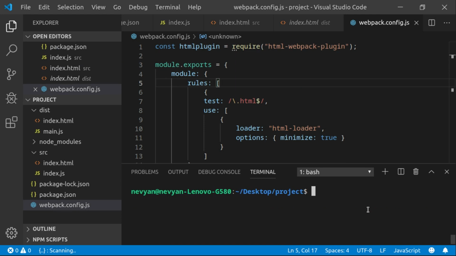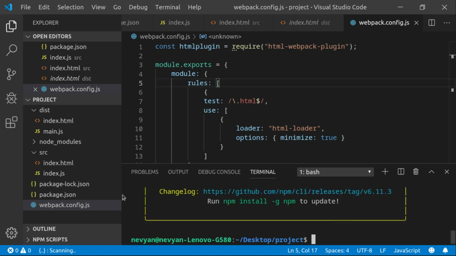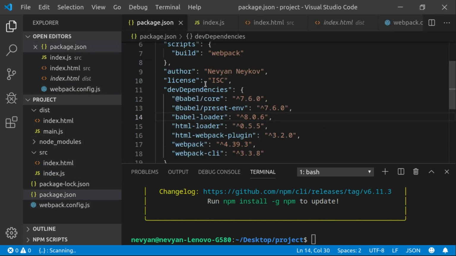Now let's see how we can use Babel in order to transpile our code to be understandable for legacy browsers. First, we'll install certain packages. Those are Babel Loader, Babel Core, and Babel Preset Environment. We're using npm install and then save dev. Okay, so if we go into our package.json, we see the dev dependencies are being filled with the 3 new packages. Now let's go and start using them.